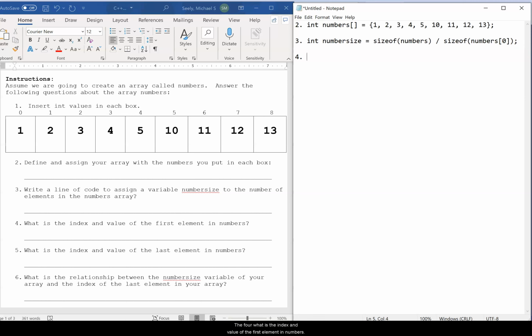Okay. So what is the index and value of the first element in numbers? What is the index? That would be 0, and its value would be 1. What is the index and value of the last element? So the last index position is 8, so its index would be 8, and its value would be 13.